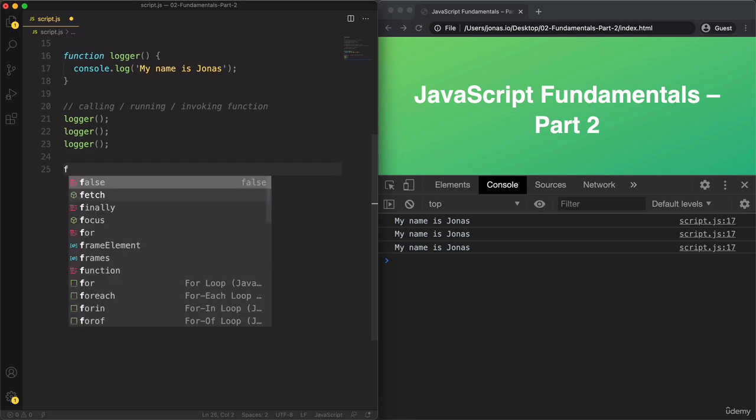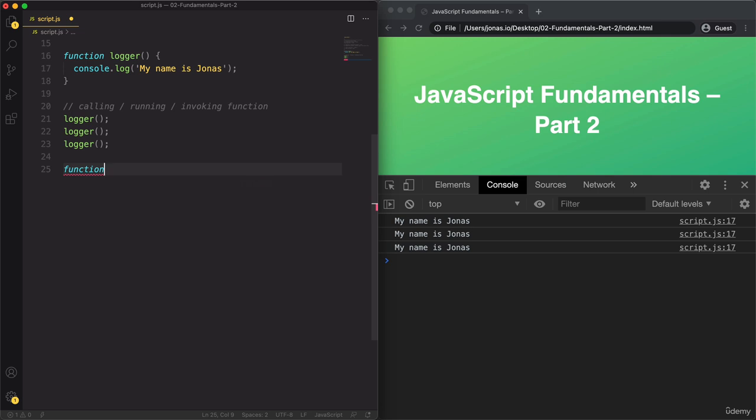So again, we need to use the function keyword, and then we choose a function name. And just like with variable names, we should choose descriptive function names so that we know exactly what they do. So let's call this one fruitProcessor. But in this function, we also specify something called parameters. And parameters are like variables that are specific only to this function. And they will get defined once we call the function.